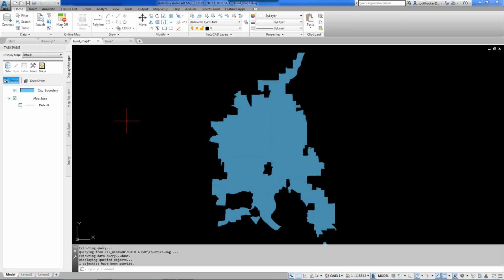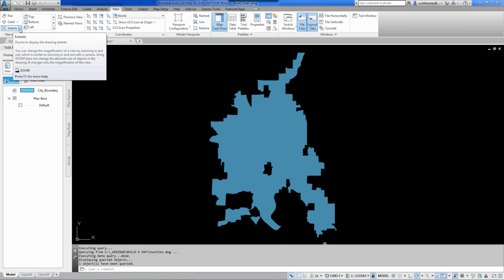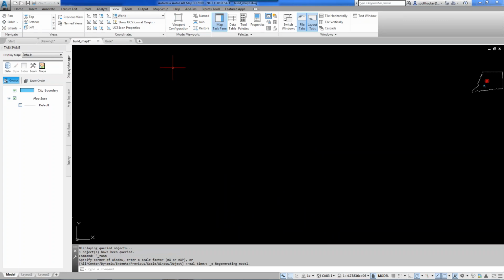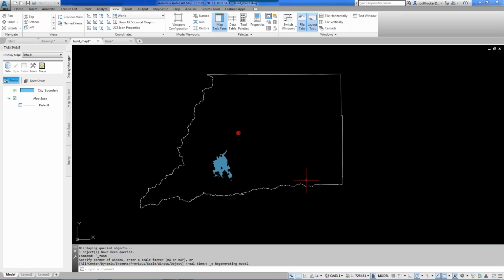So we executed the query. We're going to go to our View tab, to our Navigate panel, and click Extents. Now you can see that we're building beyond that information. This was our city. This is our county of Shasta. So we're continuing to build our information here.